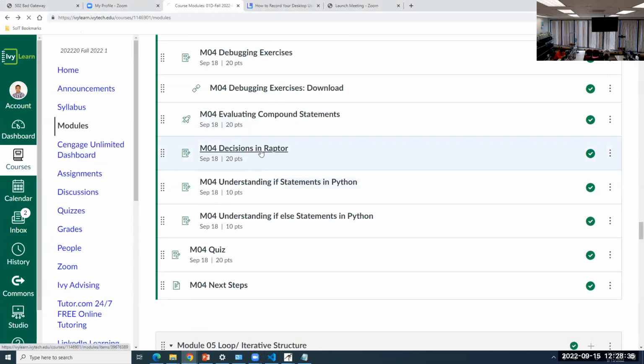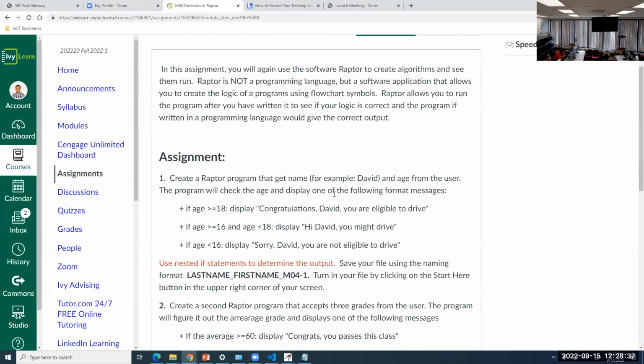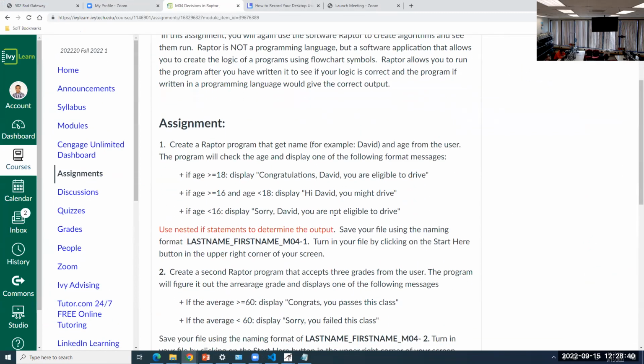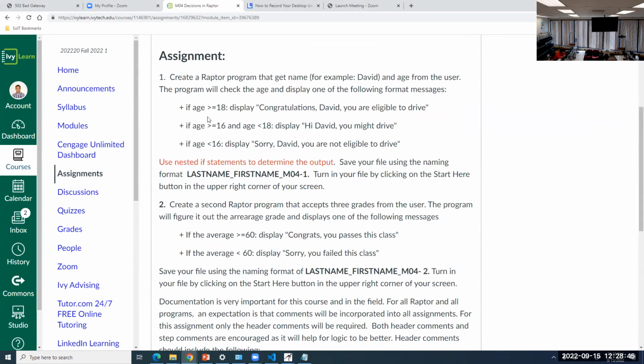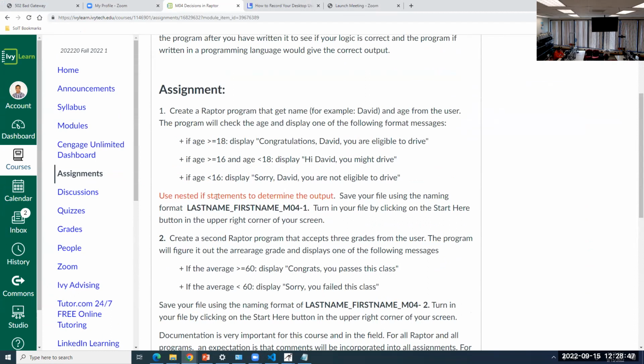Now the Raptor. Okay, so this one here tells you that you have to work with nested statements, right? Next statement. So basically, this one is also very simple. In order to do this nested selection, you can think about a line here: you have everything from 0, you have 16, and you have 18 and more than 18.